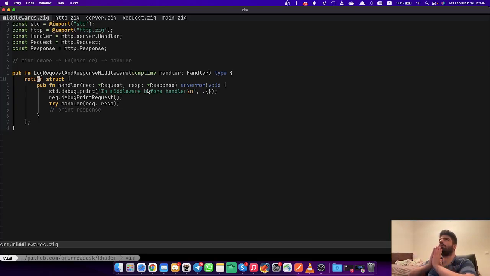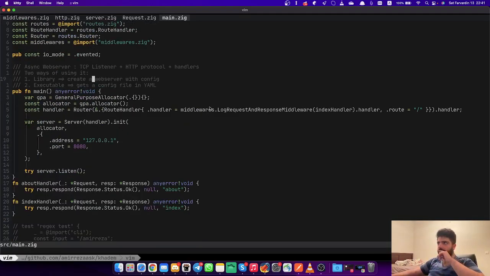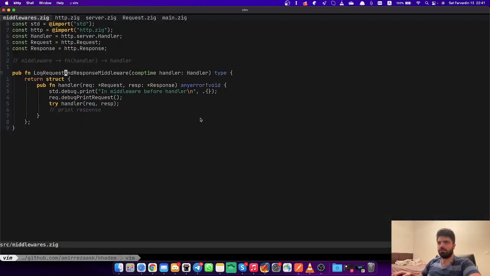So what I need to do, if just Zig had the concept of anonymous functions, we could do so much better, but for now I think this is what we need to do. But let's try and see if we can make a function to compose middlewares and the handler together.